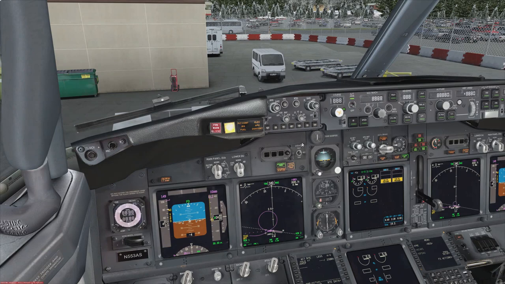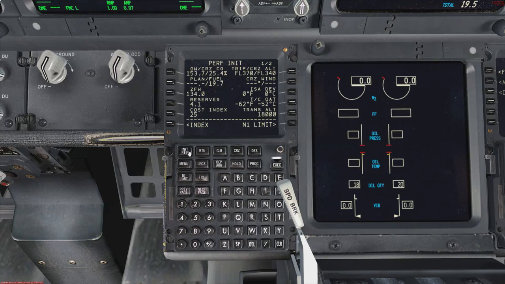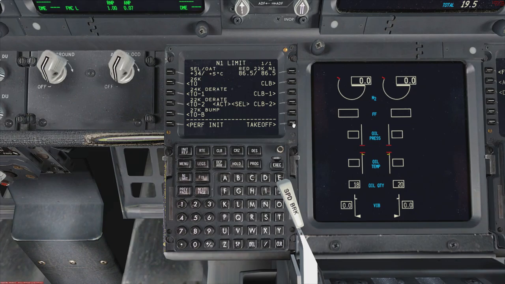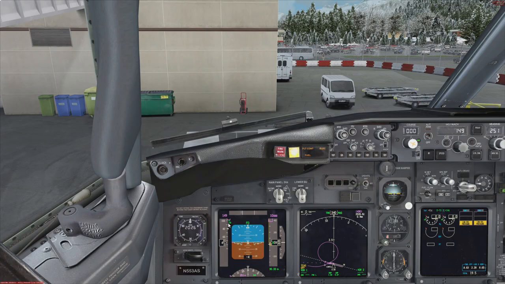Now let's check through here. Notice it says no V speeds. That indicates a problem with the CDU. So no V speeds indicates there's a problem, so let's go on down here and find out what that problem is. Init ref. Oh, we haven't executed something here, so I will execute this. N1 limit, takeoff. Just double click through these again. Good. Now we have V speeds up. You can see V1 145. So that's all cleared.